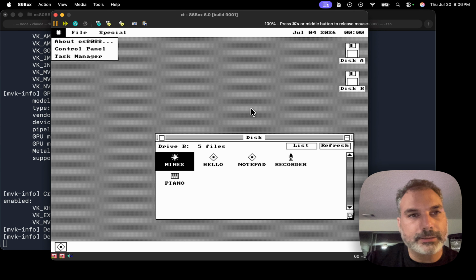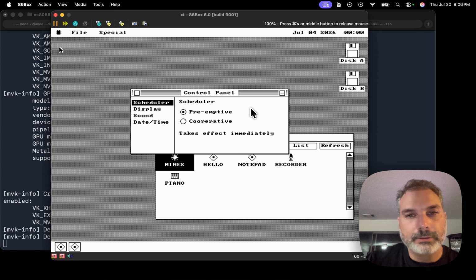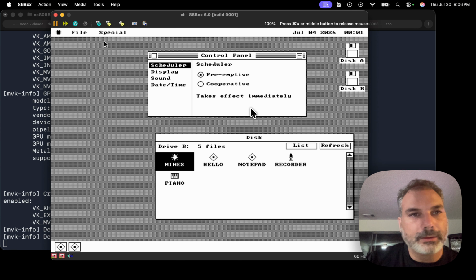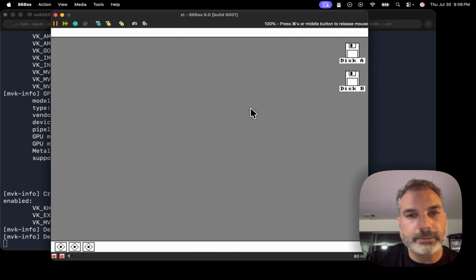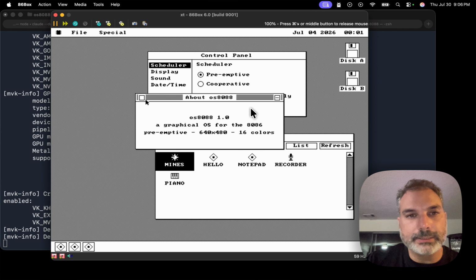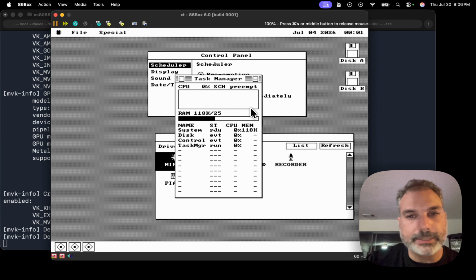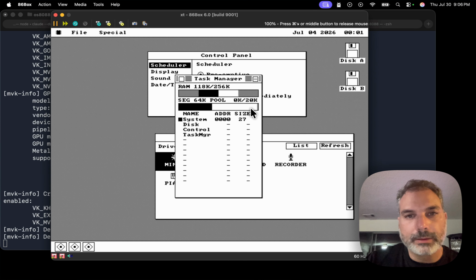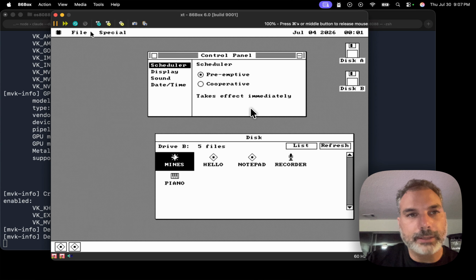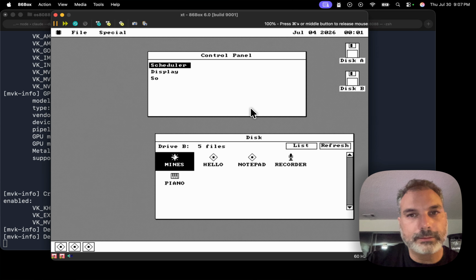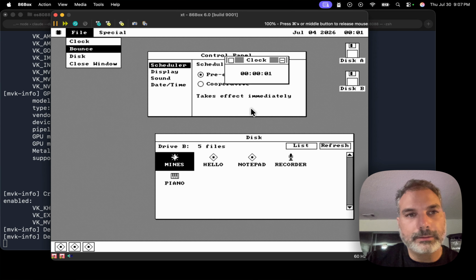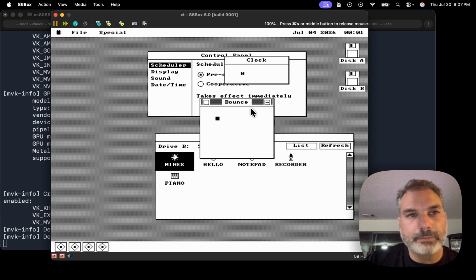All right, so that's good. Now, what else? Control panel. That has no resizing as expected. About, no resizing. Task manager, that should not resize. Okay, good. And clock. Bounce. Disk does resize.